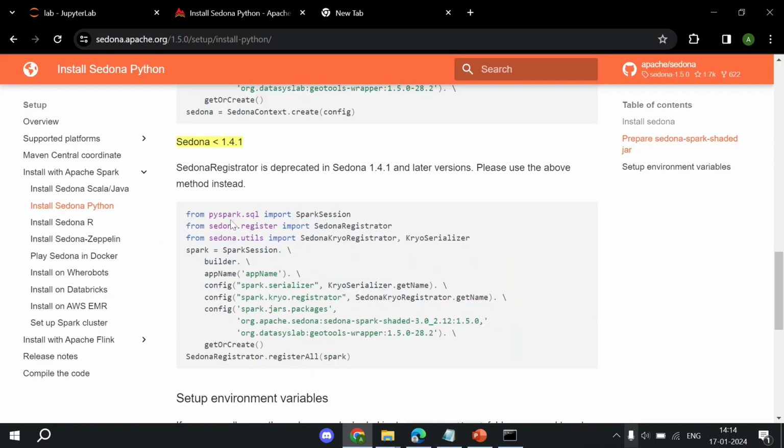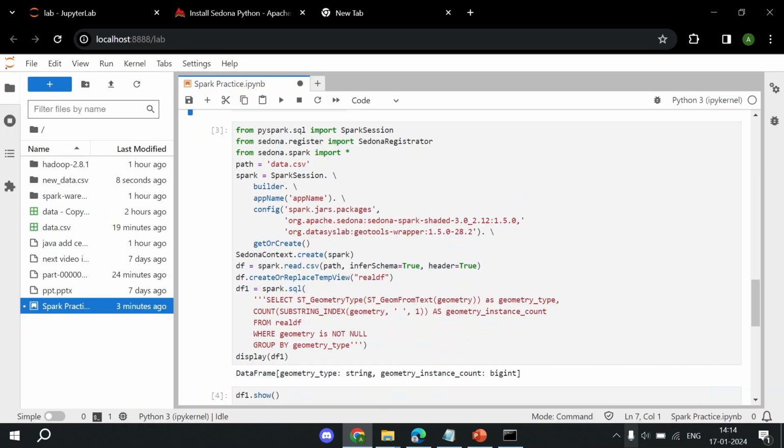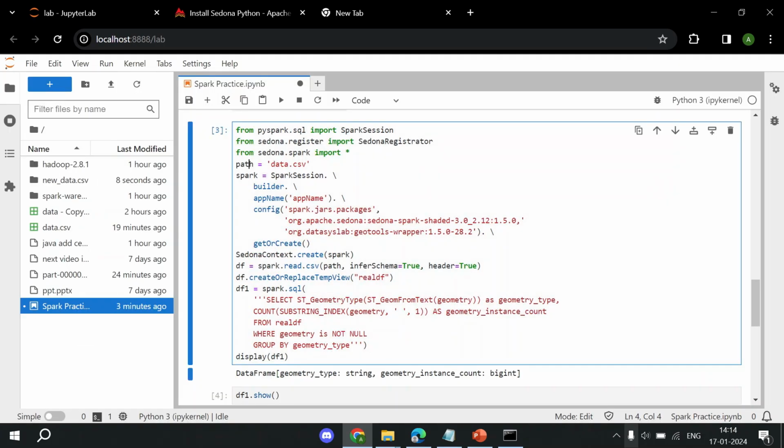So this code snippet I have actually copied from there and put it over here along with our own SQL command. This command, create or replace temp view, is going to create a temporary table named real df with the help of the df that is actually read from the CSV file. So config is the function where we are going to pass the parameters, as in the jar packages that it has to download from the Maven repo.